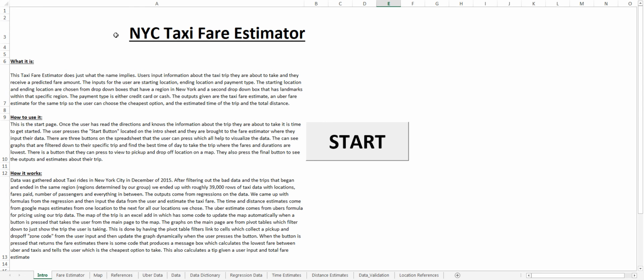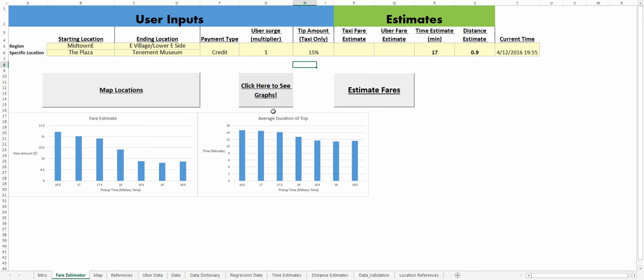So now going into the user part of this fare estimator. When the user opens up the fare estimator, this is the page that they're directed to. This has a little bit of background about what the fare estimator is, how to use it, how it works. And once the user has read the directions and has also gathered the data about the trip that they're planning on taking, they can go ahead and get started by pressing the start button here.